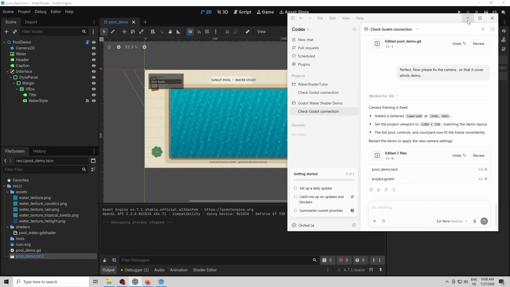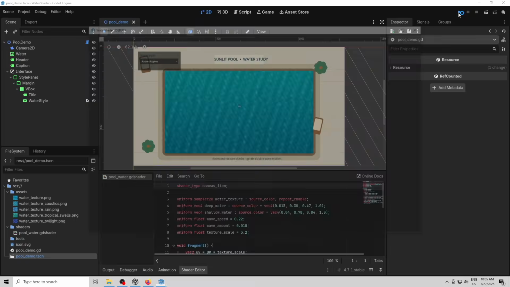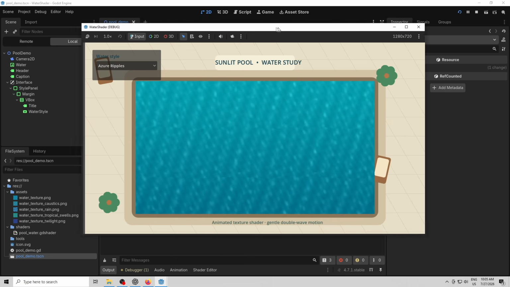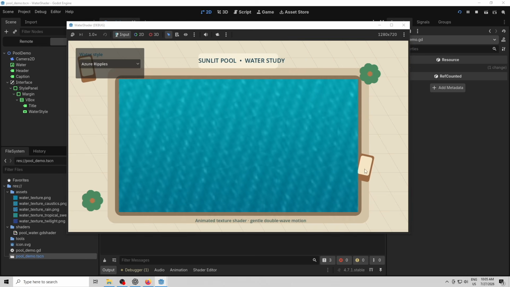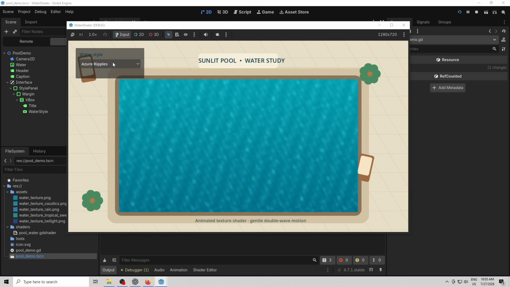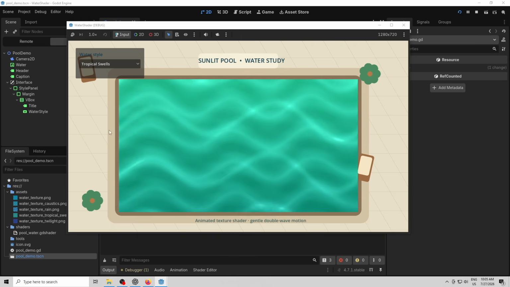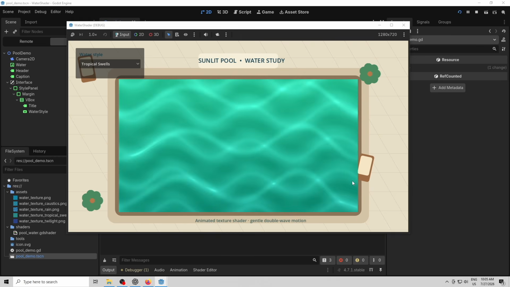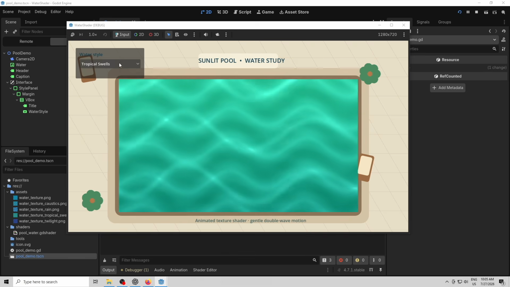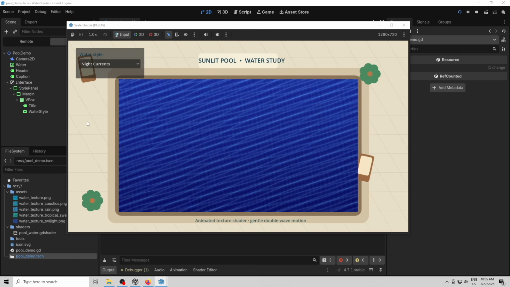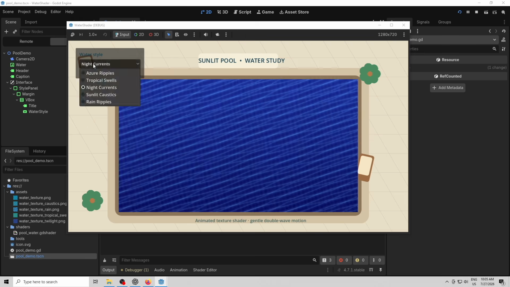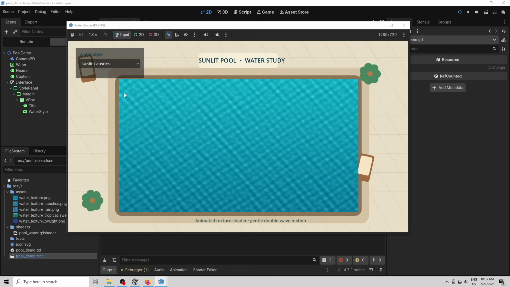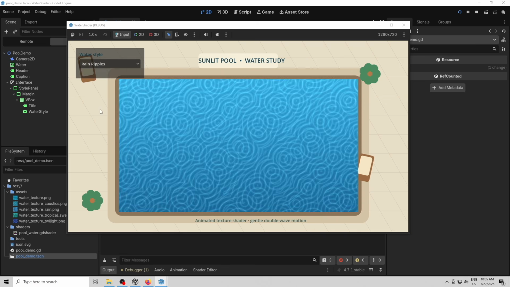Have you ever wanted ChatGPT Codex to build your Godot projects automatically using MCP? In this tutorial, I'll show you how to install ChatGPT with Codex on Windows, connect it to Godot using the Godot MCP server, and verify everything is working correctly. Once the setup is complete, we'll let Codex create a beautiful animated swimming pool with a procedural water shader from nothing but a text prompt.